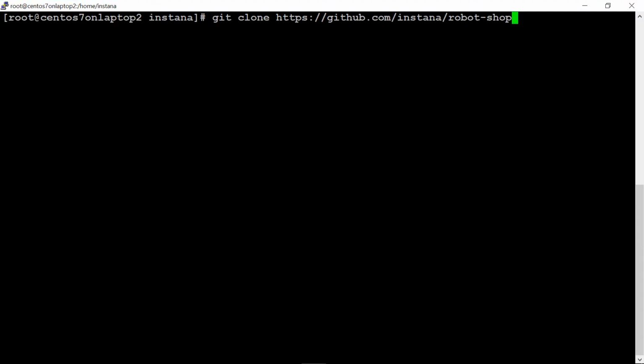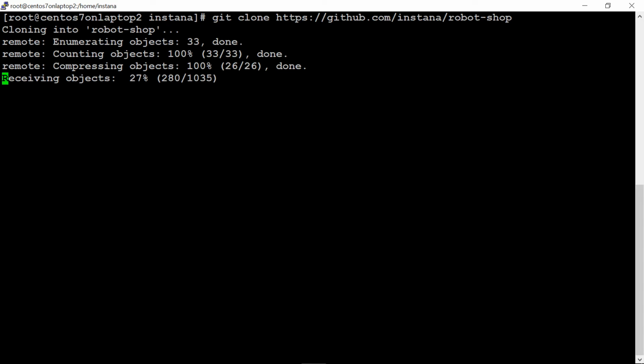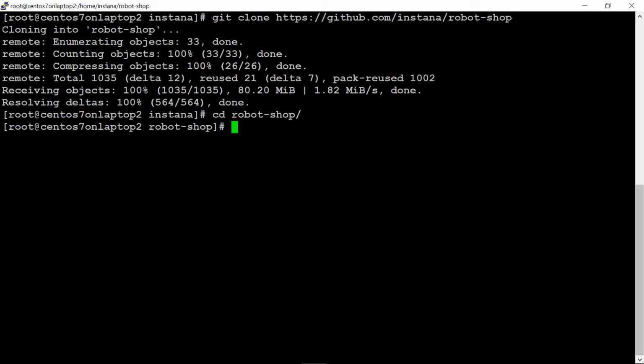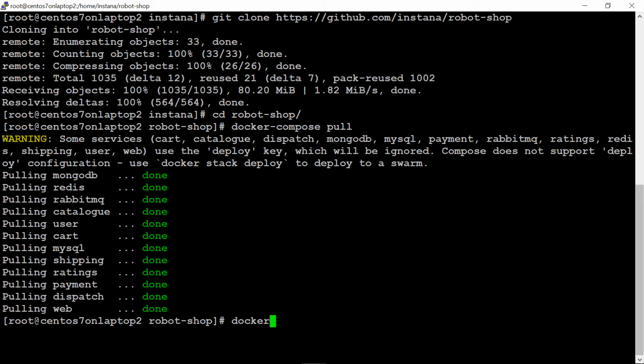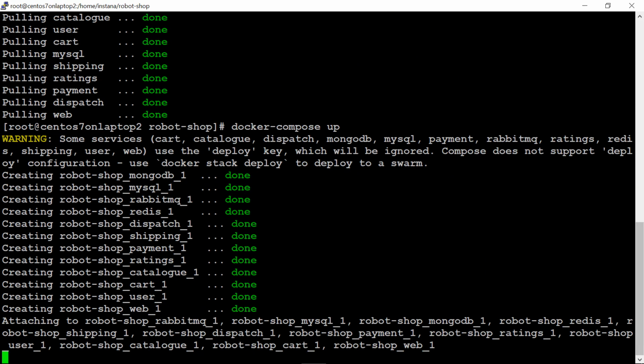We'll run the commands as they appear in GitHub. Please note that in the interest of time, I will fast forward some parts here. We run the git clone command, change directory to Robot Shop, and then run the Docker Compose pull command, and then run the Docker Compose up command.